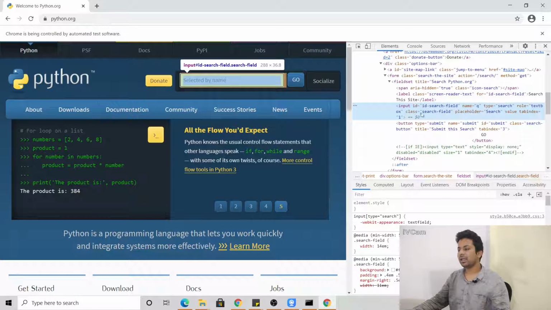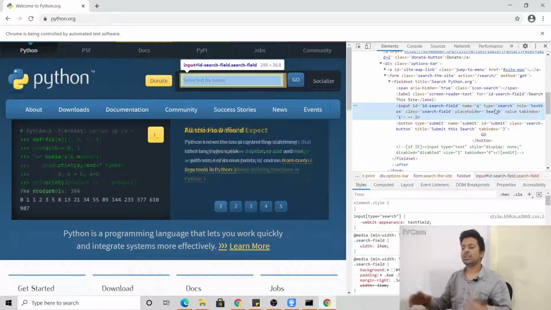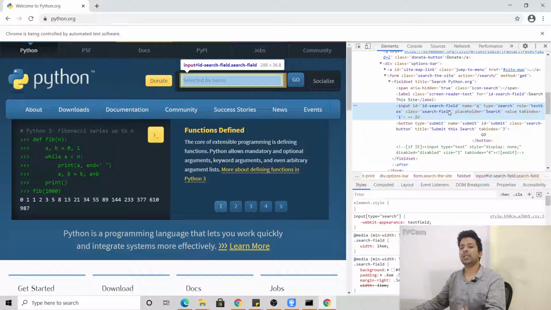We can do it in different ways, like with find element by class name, find element by type. There are different ways you can select, because it's not necessary that every time an id is present in some tag. So you can do it in different ways.